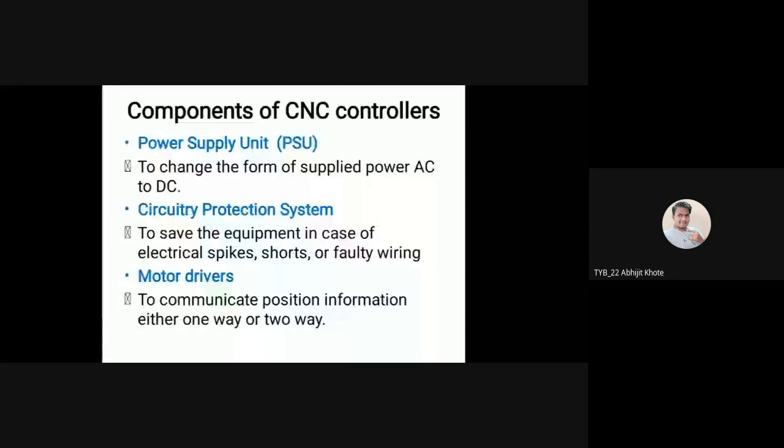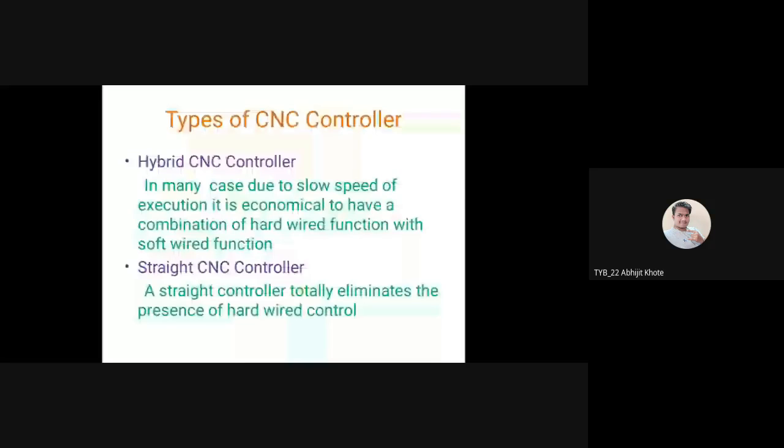So these are some components of the CNC controllers. Then there are types of the CNC controllers. Okay, first major and important is the hybrid CNC controller, and second is the straight CNC controller. Okay, so in that hybrid means we are going to use some modern CNC controller which is controlled by the computerized system plus some wiring system.